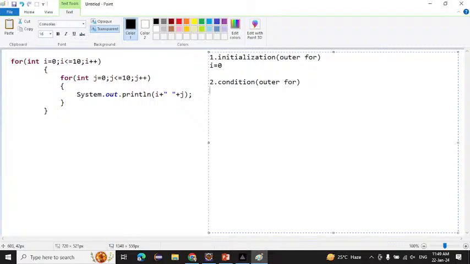Okay. Inside that, what will it do? It will check the condition. What is the condition? i is less than or equal to 10. So what is the value of i here? 0 is less than or equal to 10. Is the condition true or false here? The condition is true. So where will it go?